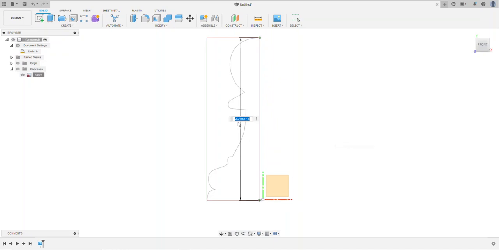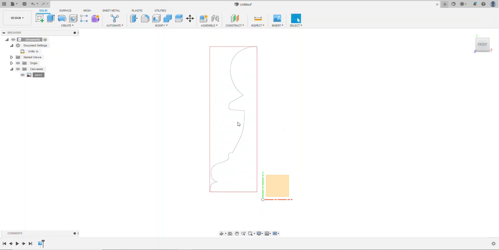So this one right now is 2.24 something inches. So I'm going to change it to 2. Right now that's going to be a little bit bigger than the one that I have. So I'm going to press OK. And you see that it changed the size.